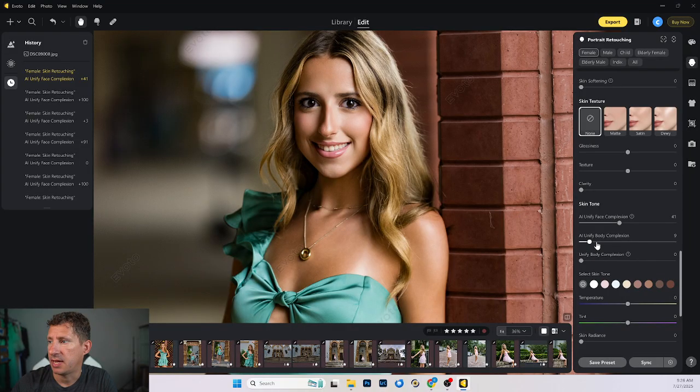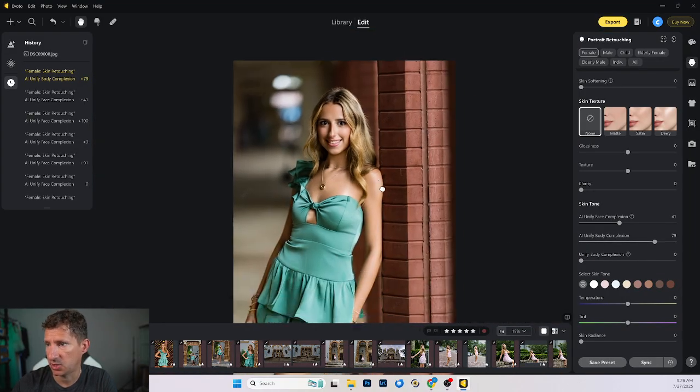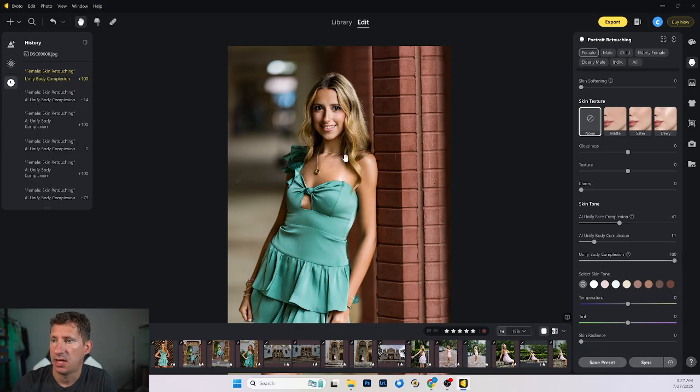Same thing with the AI body complexion. This has a tendency to go overboard real quick. You can kind of see here, we're making her look kind of pale. So you have the sliders there available to you. It's kind of making the skin consistent across the entire thing. Unified body complexion does very similar. It's trying to unify all of the colors in the skin to keep it there.